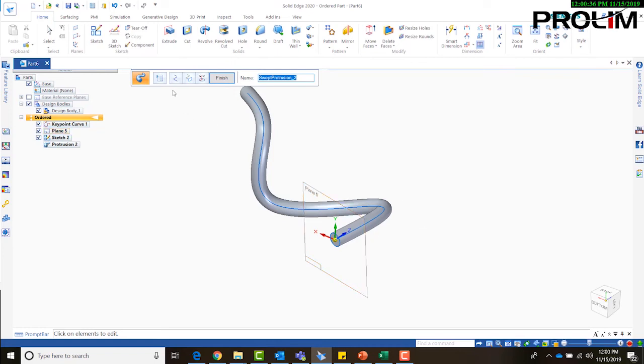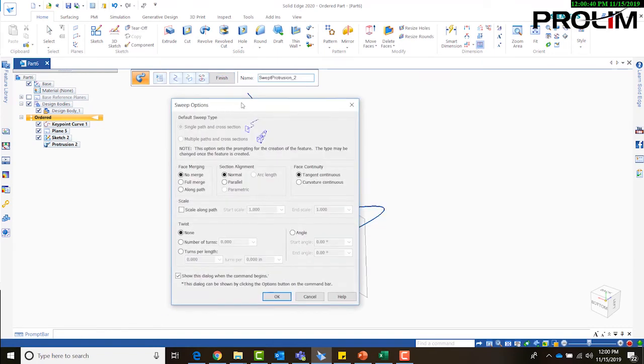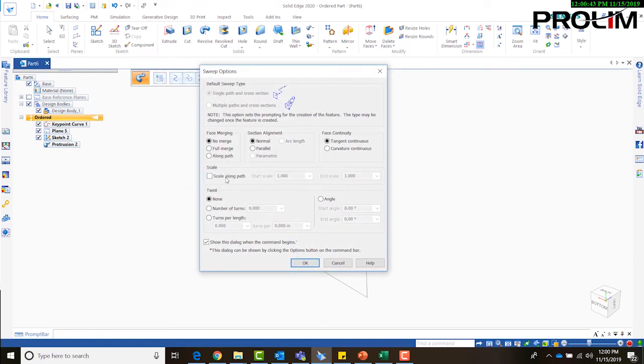So now if we go back into my options from my sweep, we can adjust the scale, and we can also adjust the number of twists. We can say like the number of turns, the turns per length, or define that by the angle. It's a little hard to see with a circular sweep, so I'm not going to add a twist, but I will add a scale. So I'm going to say scale along path. And I'm going to start the scale off at 0.5 and have the end scale at 2.